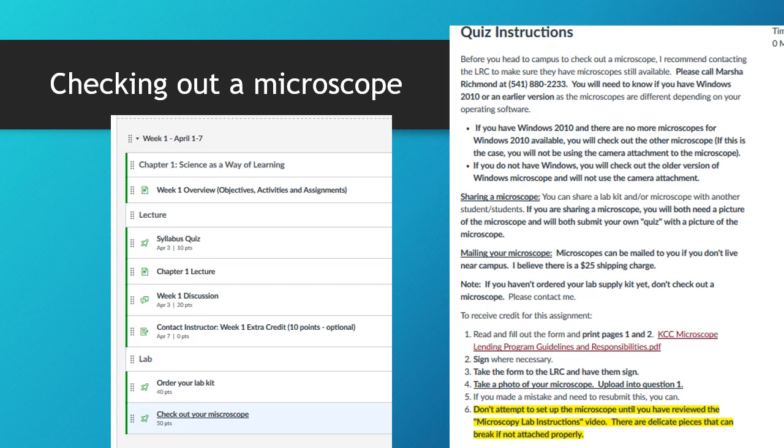The things that this has on it are, first, like I said, contact Marcia Richmond at this number in the LRC and see if they have microscopes. You'll want to print out this form and fill it out and take that with you to the LRC to get your microscope. When you get home with your microscope, you'll take a photo of it and upload it into this quiz. And if you need to retake the quiz later, if you made a mistake for some reason, you can.